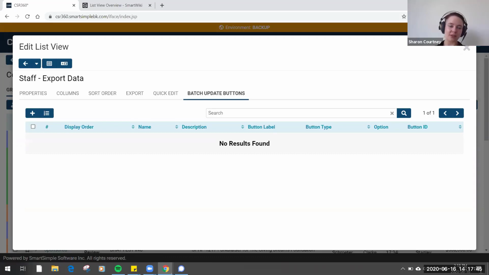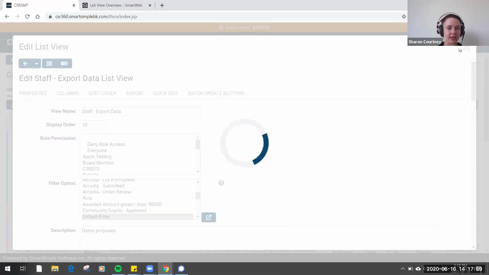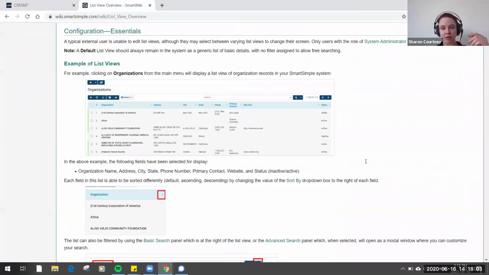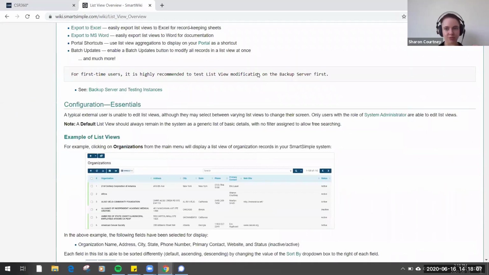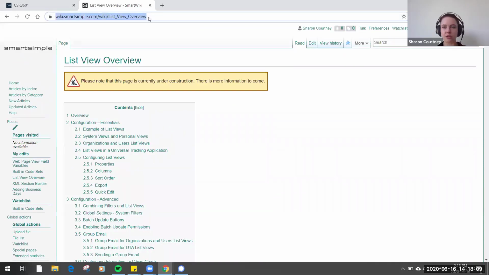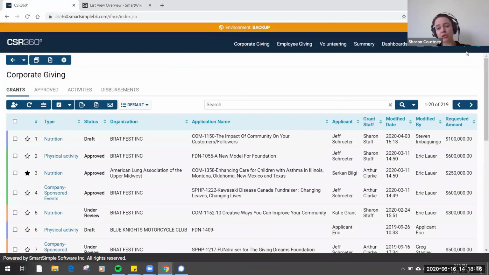This is more of a comparison between filters and list views. So I'm going to just save this and review it. And incidentally, if anyone is curious as to all the detail we're looking at today, everything is on our wiki. So if you can see list view overview at the top here, I can provide this in the chat box as well, so that anyone who wants to read up on this or has any fascination with this, they absolutely can.